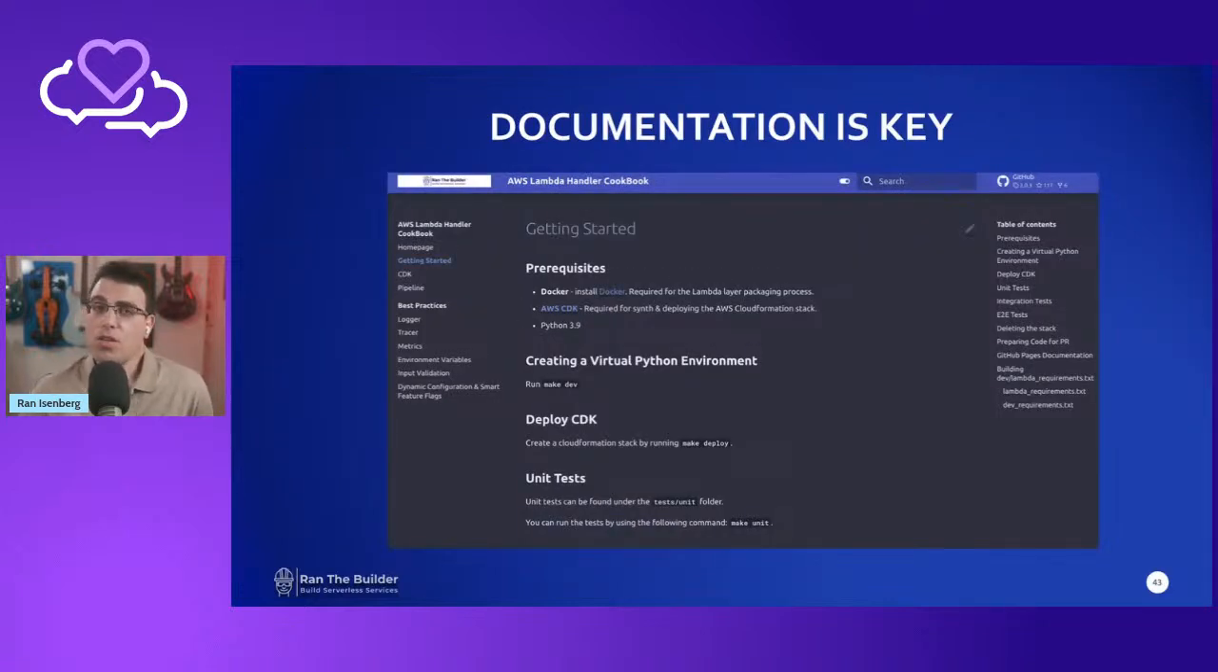Now, documentation is also critical. Not everybody is going to look at the training and look at like 5 hours of training to find a small sentence that you said somewhere. Documentation is critical. And this is the documentation that I have in the Lambda Handler Cookbook. I'm using GitHub Pages, and you have a getting started page where it basically tells you what you need to install, how you install everything, how you run the pipeline, how you run CDK. All the best practices here are described. The pipeline, all the stages are explained. So everything is here and it's easy to find.